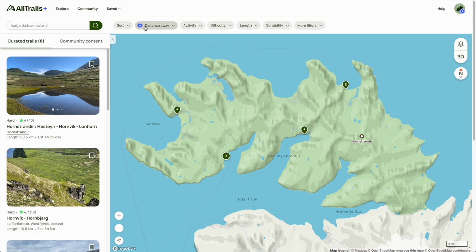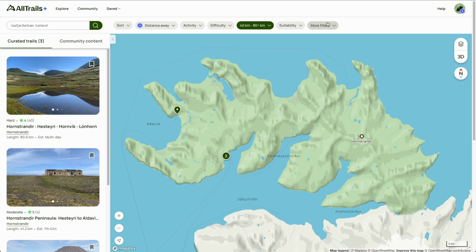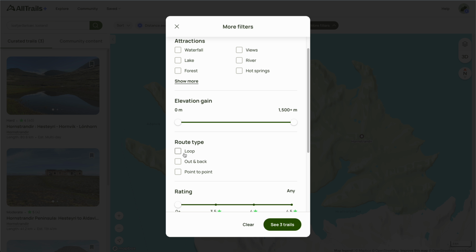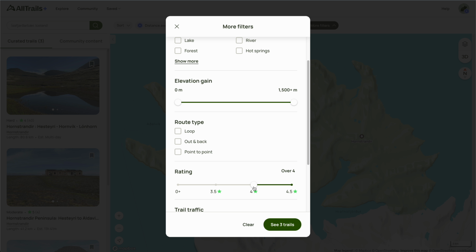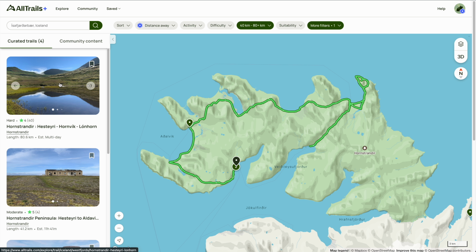island. We can use the filter above to pick some important information like length. For example, I like to do more than 40 kilometers, and here are more filters. You can choose a loop or point to point, and the rating. Most of the time I just use over 4. Here are 4 trails provided by AllTrails.